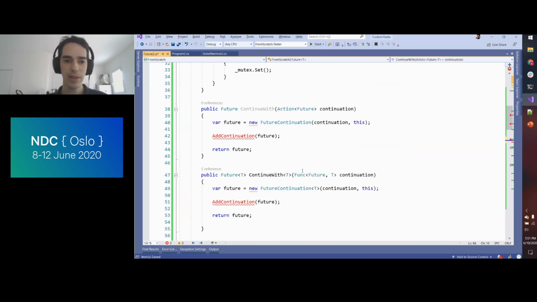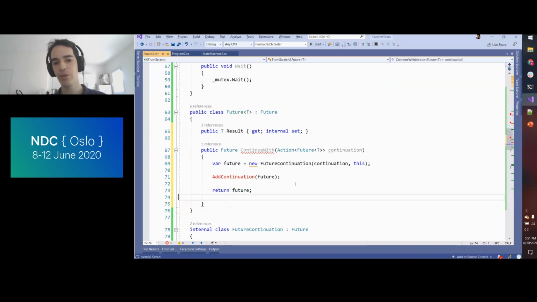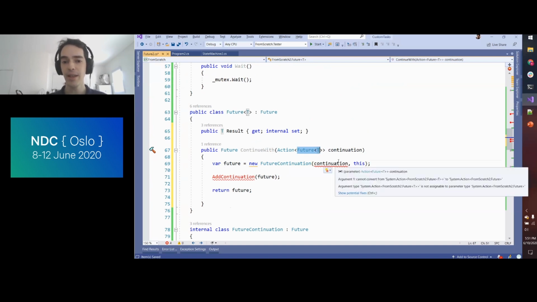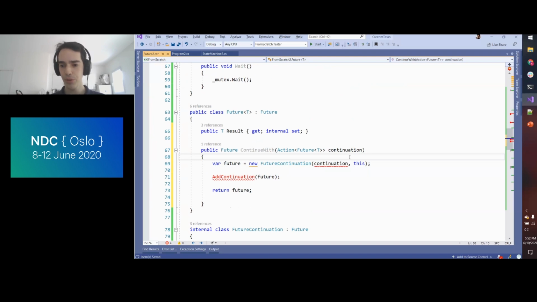And here you may be tempted to copy paste this, but this is not going to compile because feature continuation accepts an action of feature. And here we have an action of feature of t. And so if you want to do things cleanly, you have to implement not 2 types of continuation, but 4 different types of continuation. And that's what I did in the .NET framework.